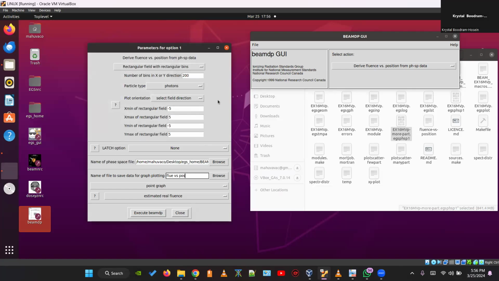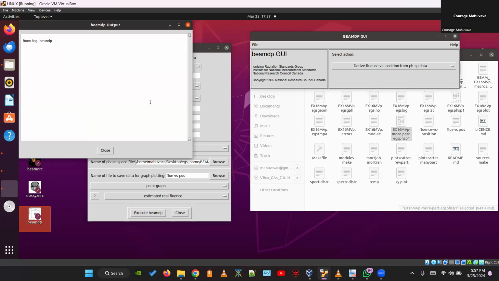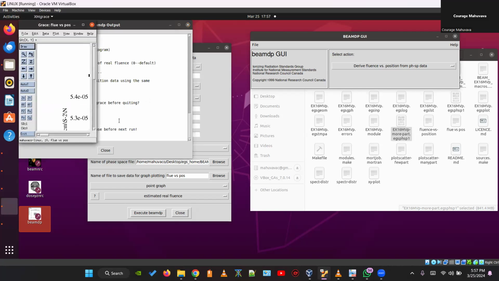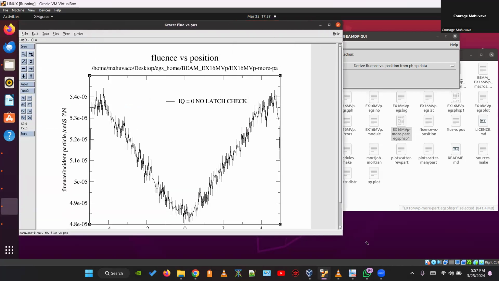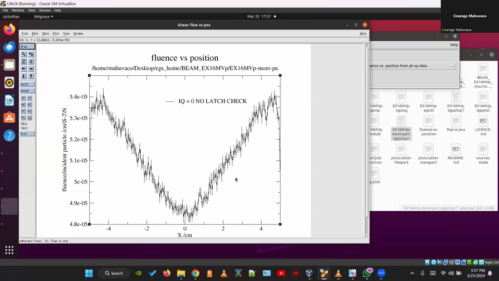I was able to get a plot because under plot orientation, there's X and Y. I don't think he selected the field. Oh, yeah, you are right. Thanks. So you can select the orientation, so it can be in the X or in the Y. This is basically the planar orientation. So let's select X and see. Yeah. So this is the fluence versus position.